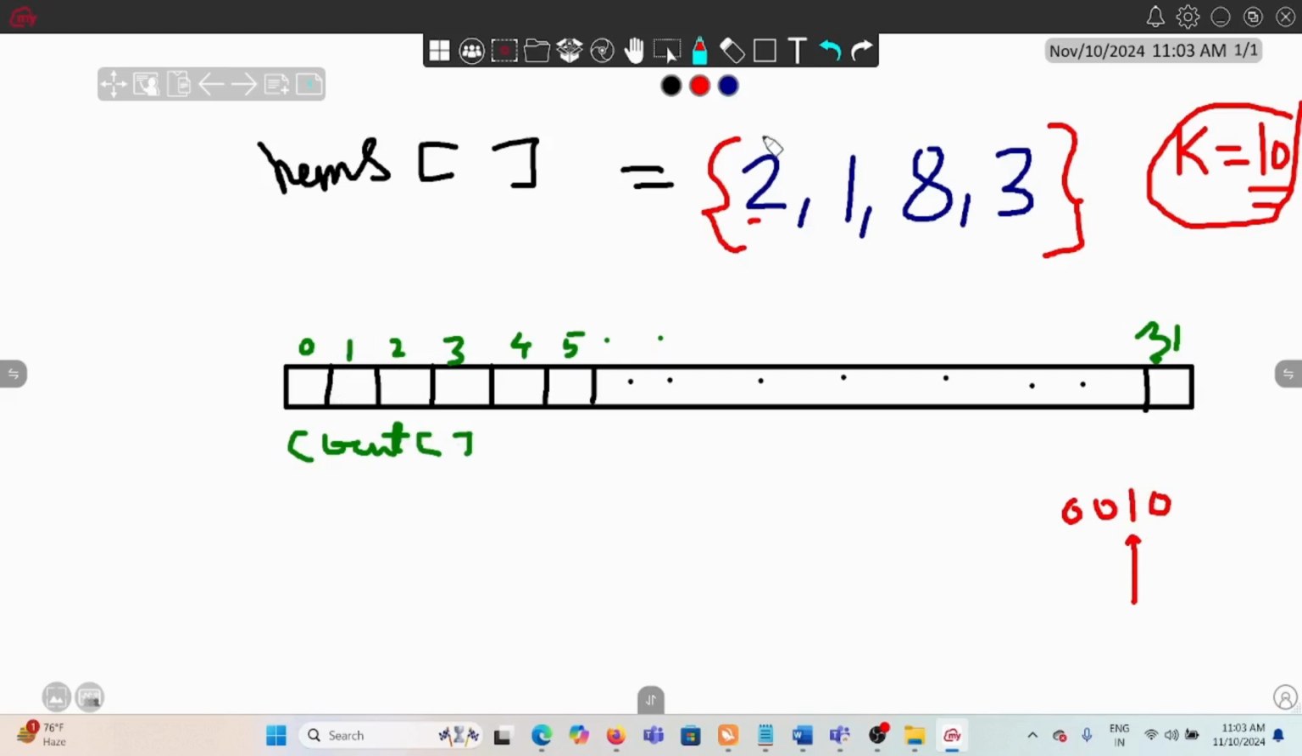So we will go to this location, this is 1. When we come to here, we will increase the count. This is 0 right now, so we will make it 1, something like that. Okay, so we will go through it. Now we will come to this guy.